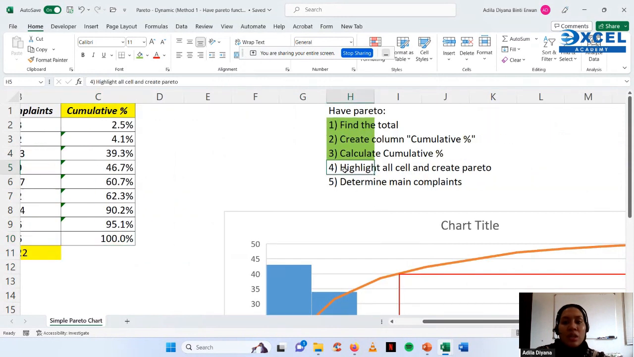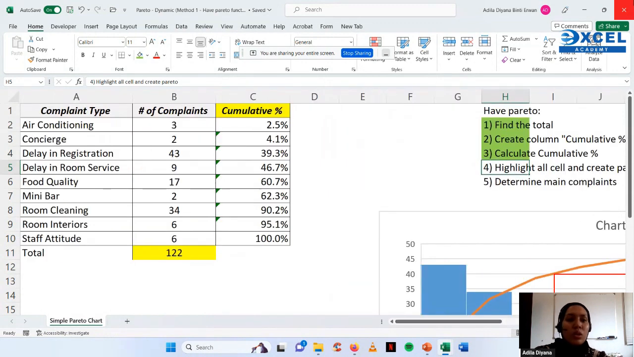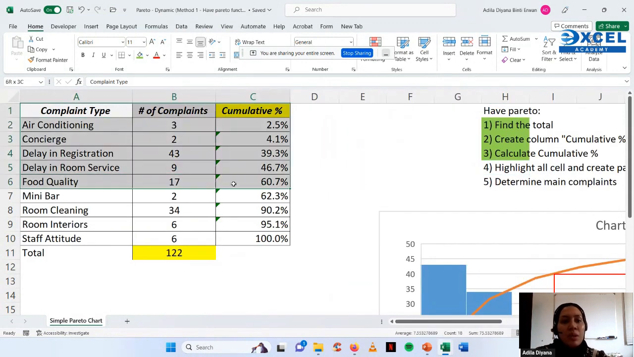Number 4, let's create our Pareto. Okay, so highlight all cells and create Pareto. So you highlight everything from column A until column C, but excluding the total. Okay, why do we exclude the total? Because if you include the total 122, then the highest one is definitely your total 122, right? So that's why we take everything but excluding the total.